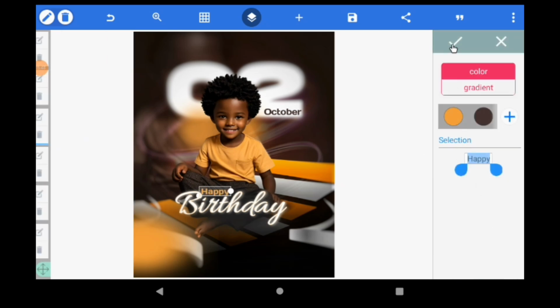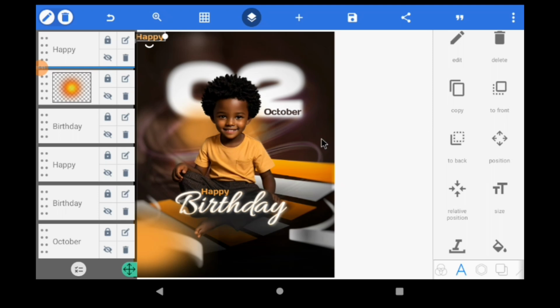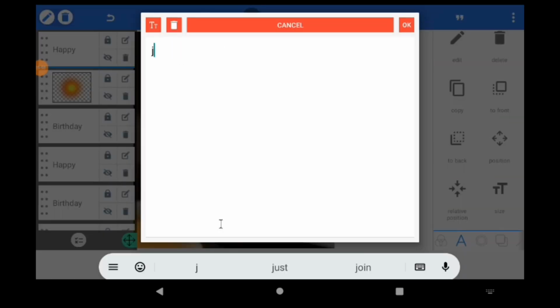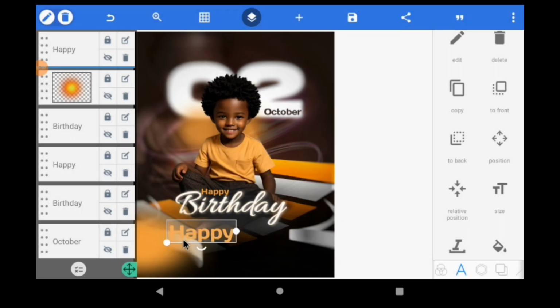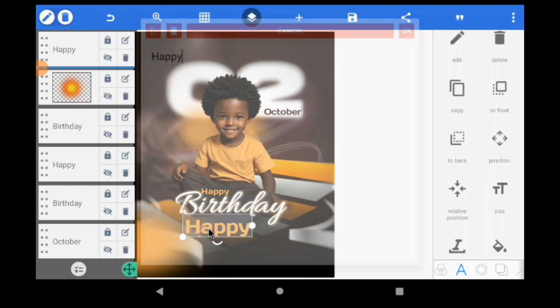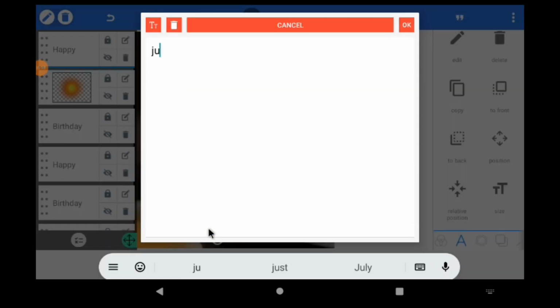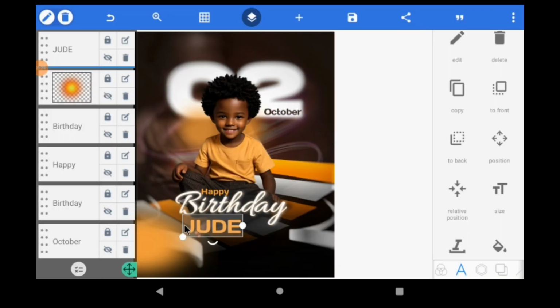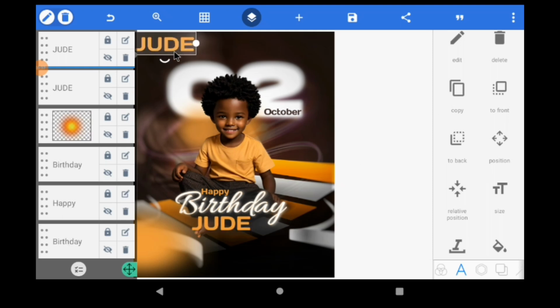Alright, so I'll copy this text once more, bring it down here, and I'll type the name of the kid. Oh, sorry. I'll position it right here, increase it slightly, like this. I'll copy it and put it right on this one.